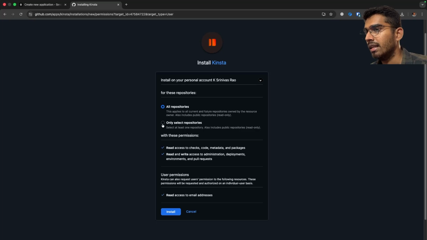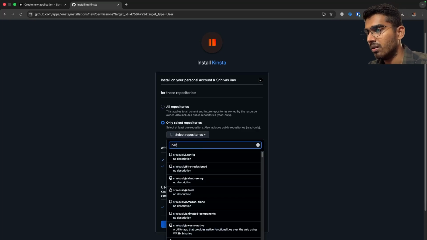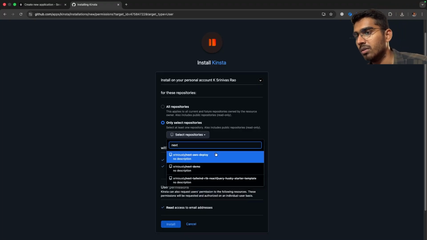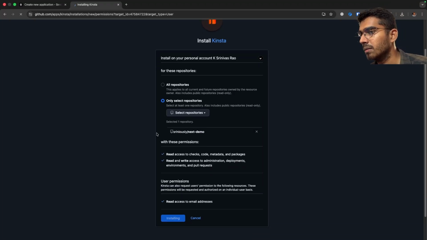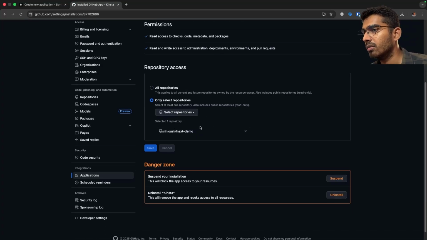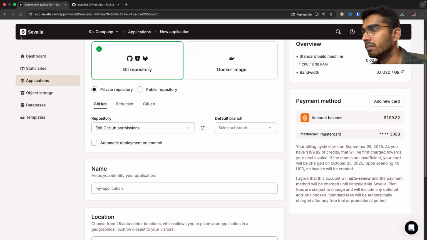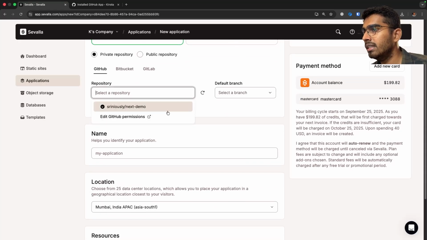So let's click on only selected repositories, and here we can search for our intended repo which we want to deploy, which is the next demo repo, and click on install, which will install the Kinsta app in our particular repository. And by going back, let's do a quick refresh, and here we'll be able to see the name of our application here, and we can select that.